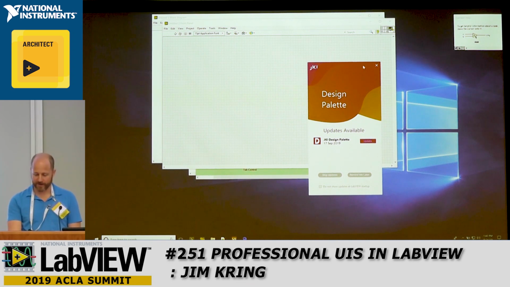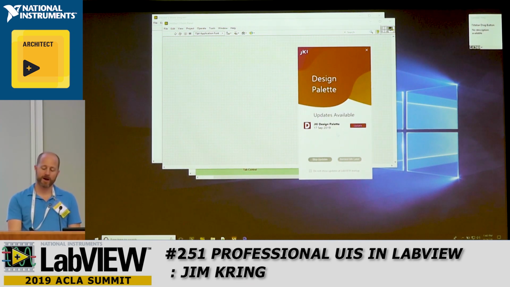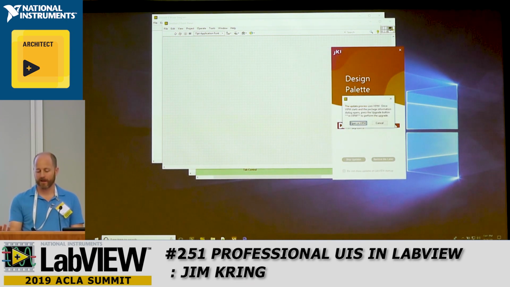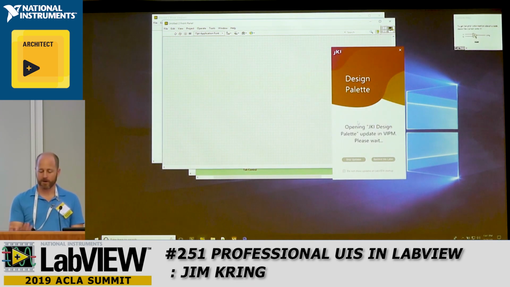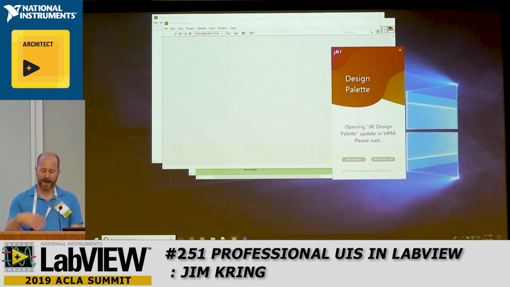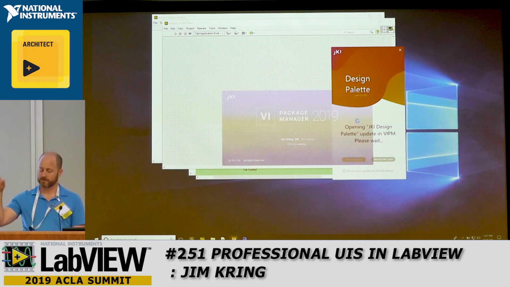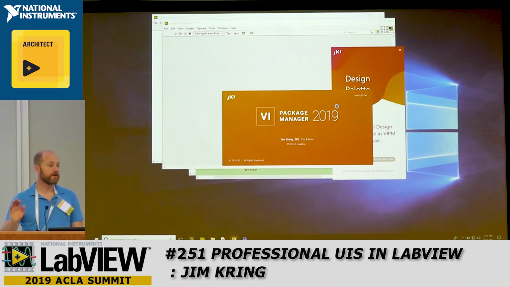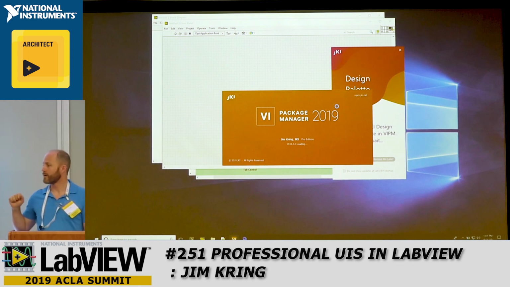Yeah, thanks for that. So the other thing too, what we've done is it'll show you when there's updates available, and you can pop it open. It'll pop it open in VIPM, and then you can ask VIPM to update it, and it'll update it when you start it. Any other questions? Yeah, there's lots of, go ahead.